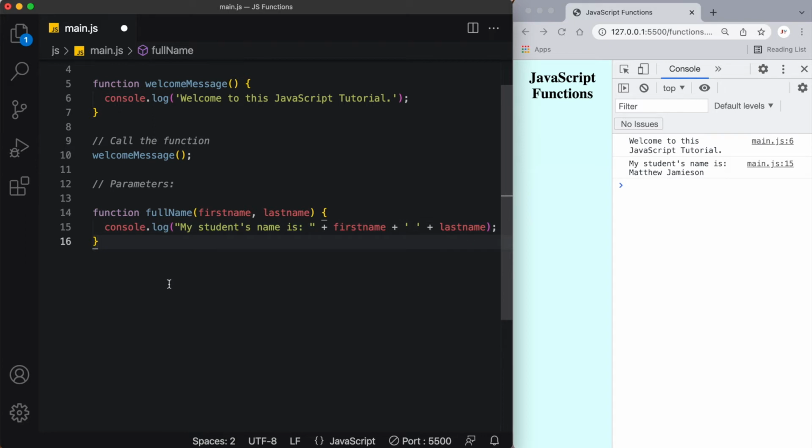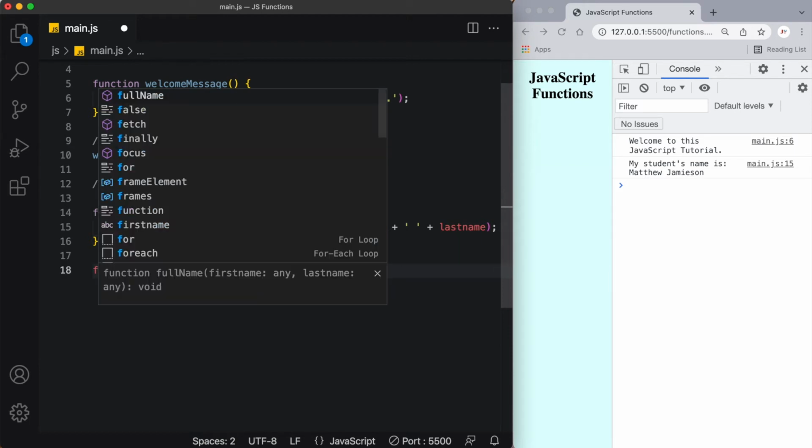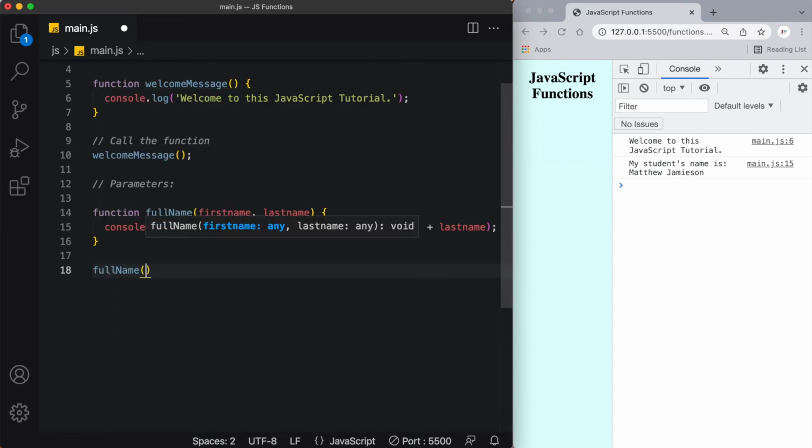So what I've done here is I've created this function, fullName, and when we call this function, fullName, we're going to pass in two arguments. So we're going to pass in whatever the function is expecting. Now the function is expecting to get a first name and a last name. So those will be string values. And I'll pass in Matthew.